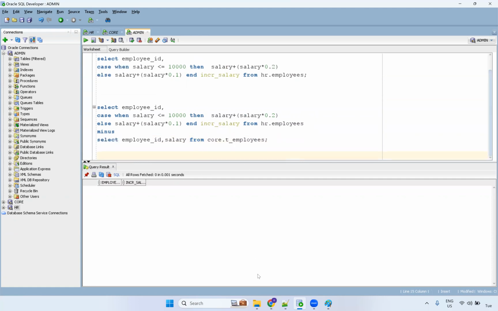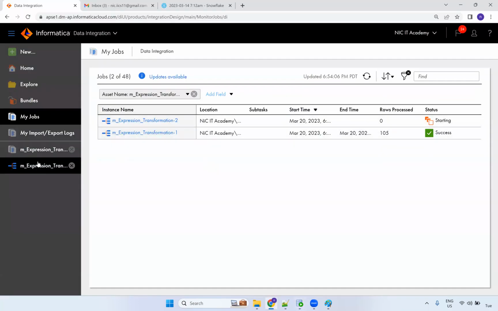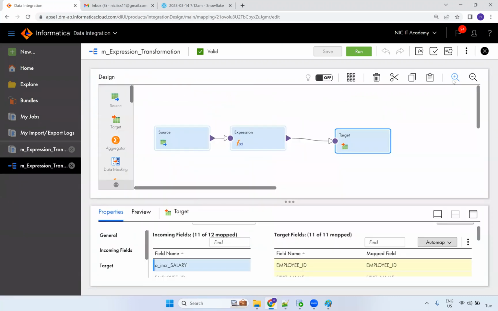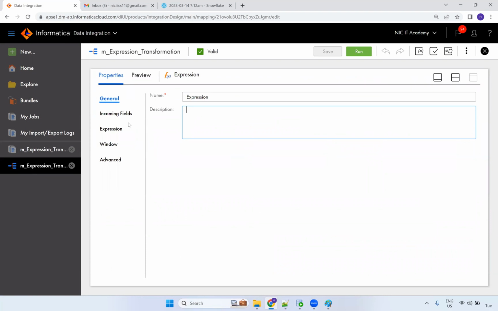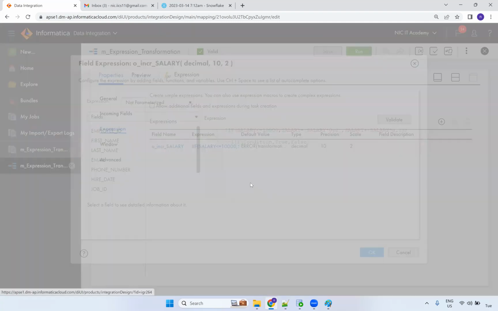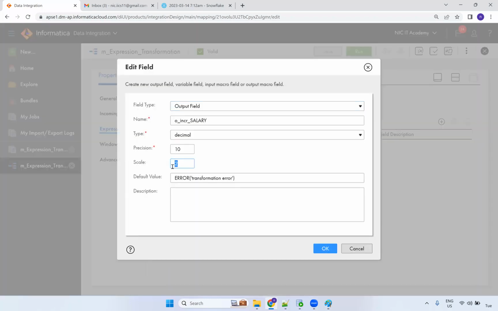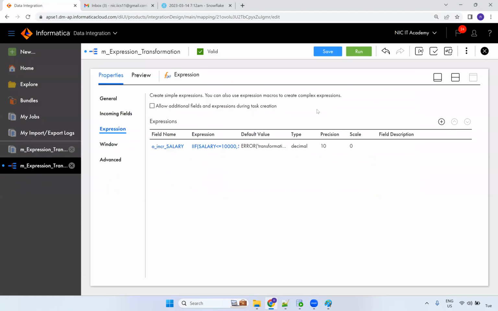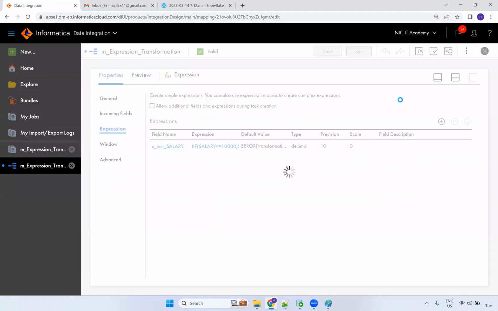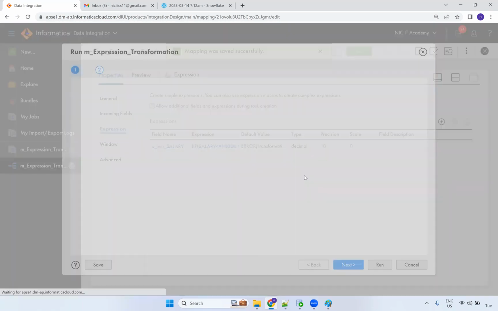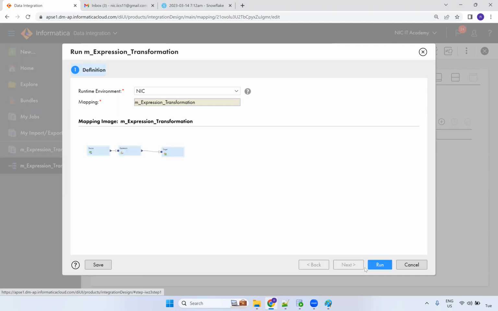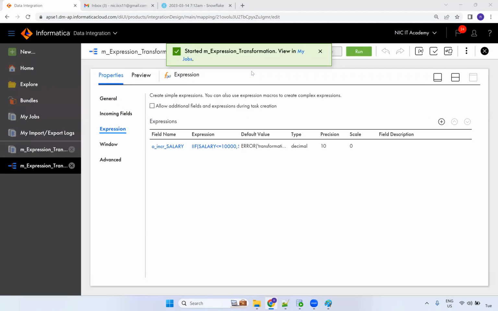For example, say you made some mistake here in the expression transformation. Go to expression. We made some mistake here in the column creation: I didn't mention the scale. Assume that I forgot to mention the scale. Will it impact? We'll see whether it is impacting. If you do the testing, we will be able to understand, right? So we will check whether it is impacting or not.